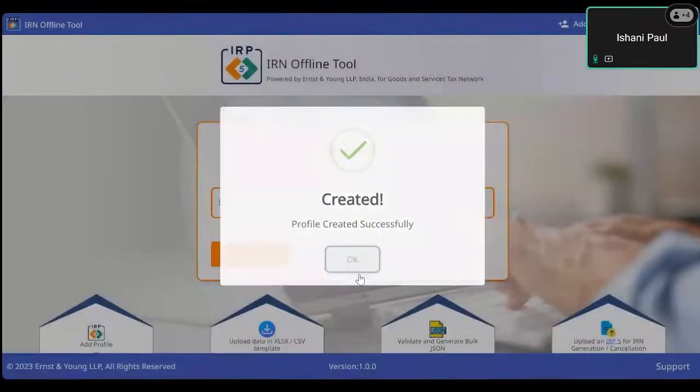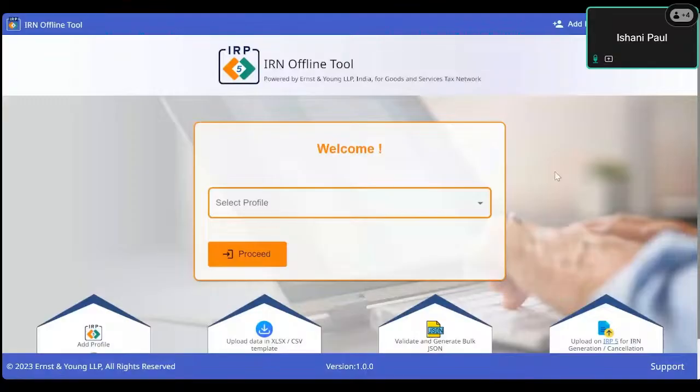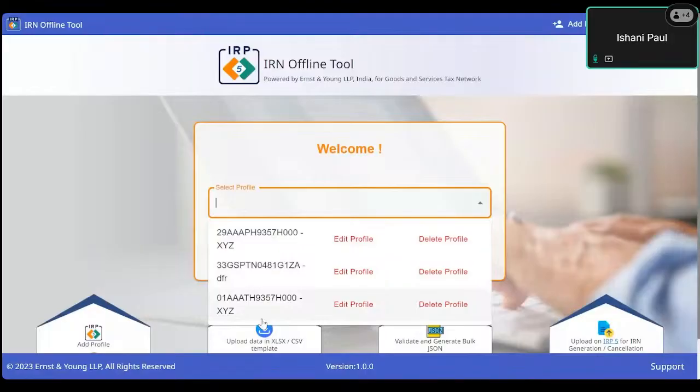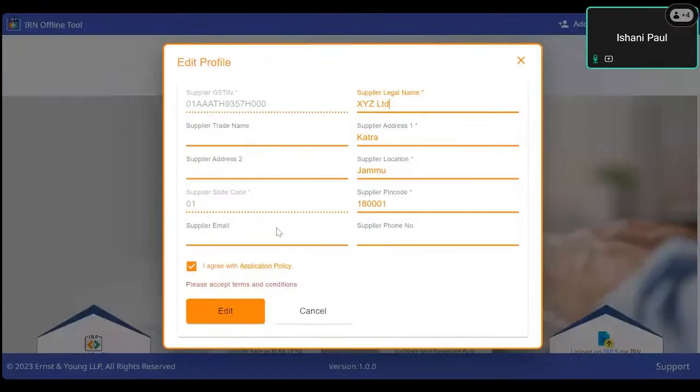Now, the moment I have created the user profile, it will get added to this drop down. As you can see, this was previously created by me. Suppose I want to update the legal name, I can do so.